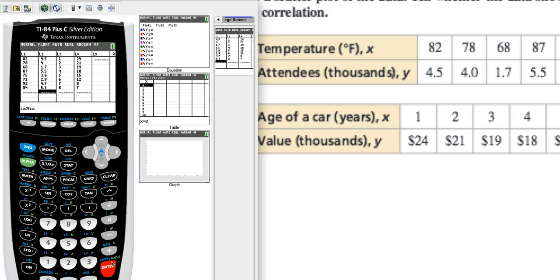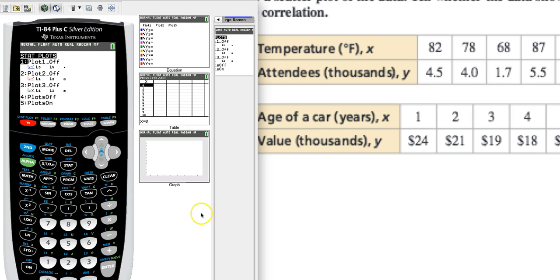Once we are here and we want to create the scatter plot, we're going to hit second and y equals, which right above it says stat plot. So that's what I want. Second stat plot, and it brings me here. It says stat plots, and they should all be off right now. So I'm going to hit enter on the first one and turn my first plot on. Right now it's off and the cursor is blinking on the on button. Let's hit enter on the on button. Alright, so now it's on.